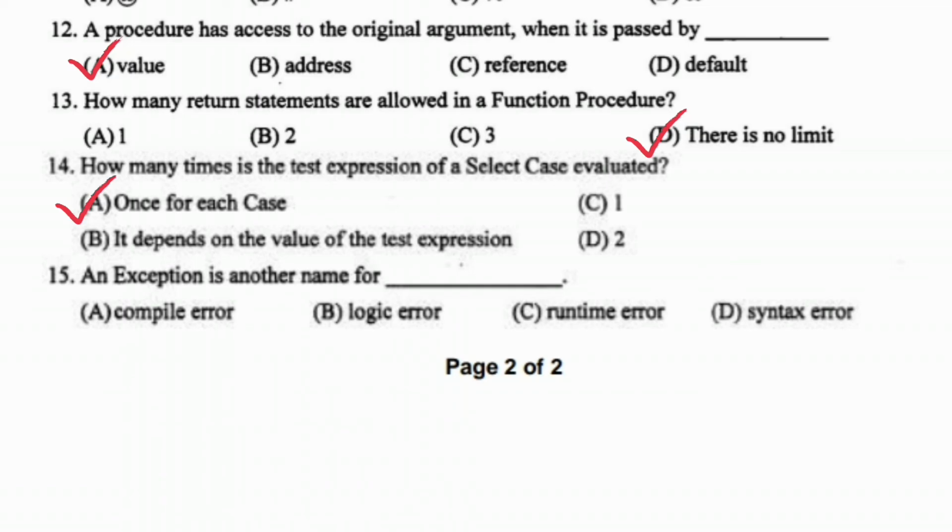One for each case. And exception is another name for compiler.